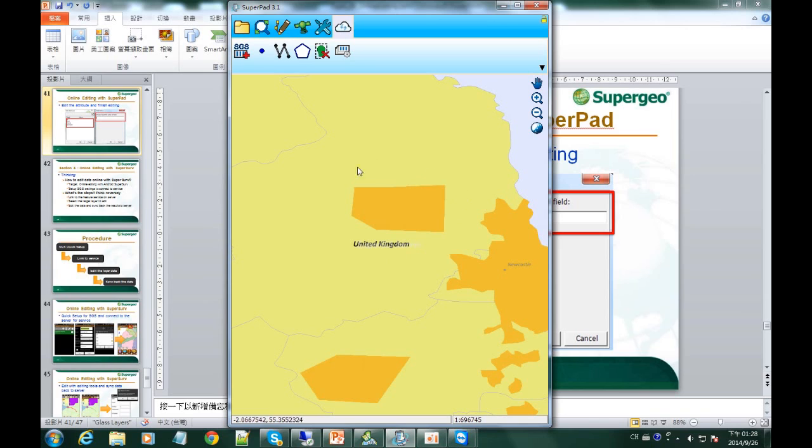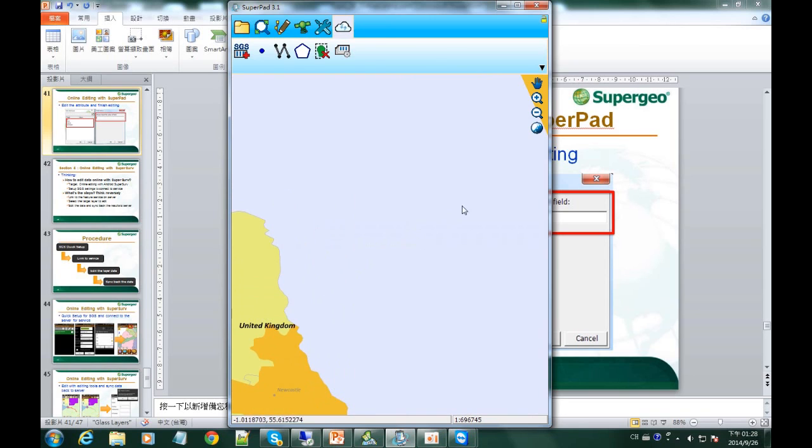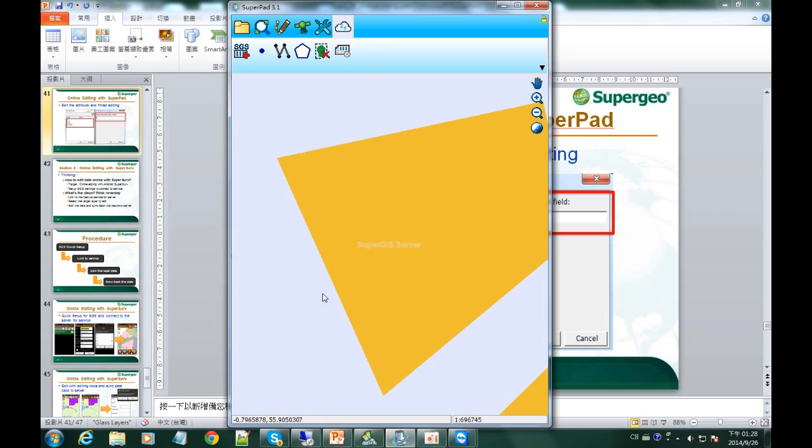So now you will find the feature has been updated to the server immediately just after you finish the data. You don't have to create any local layer or anything. It's quite different from SuperGIS Desktop. And now what I'm going to do is move to the part where I'm going to delete.